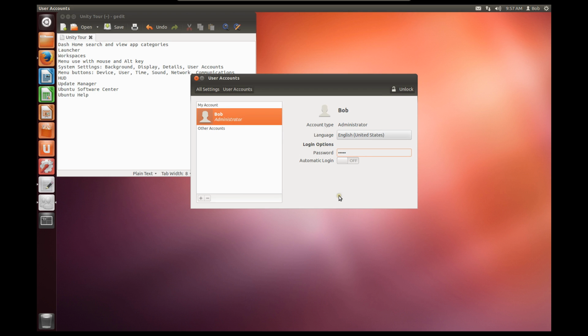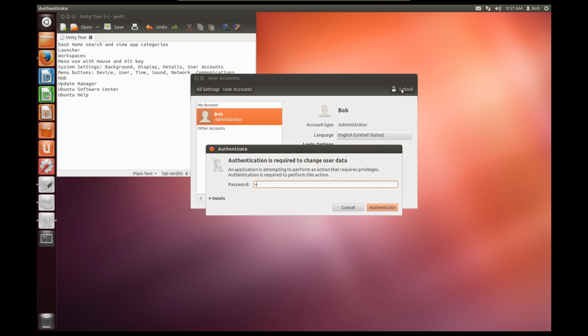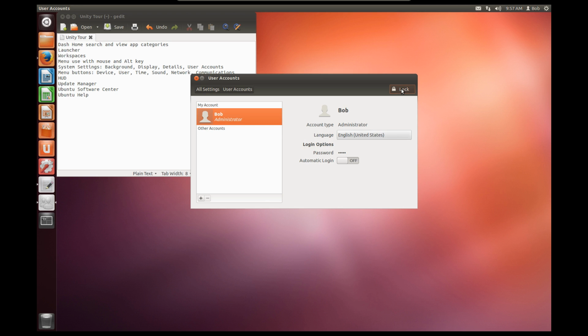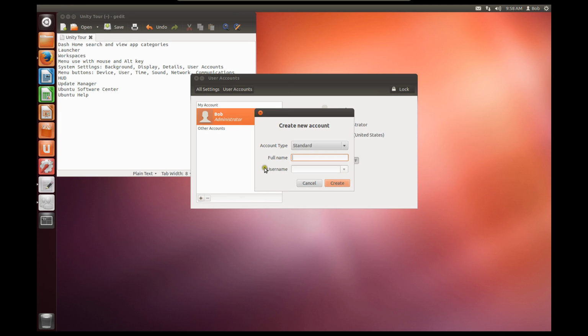If I want to add other accounts, you'll notice I can't do it. I have to unlock the user accounts. I'm forced to authenticate to ensure that I'm an administrator and have the rights to do this. Now I just add this person. And I'm going to make this person a standard user. And I would like to change that to just B. Smith. I'm going to create his account.